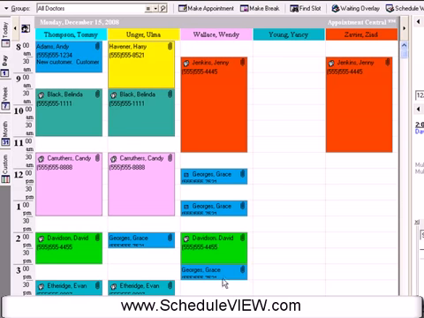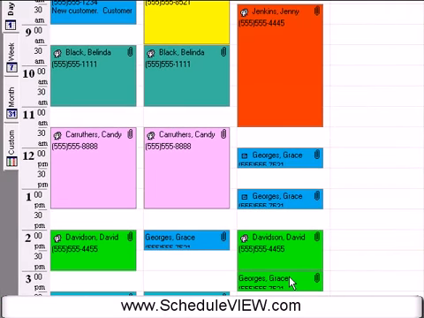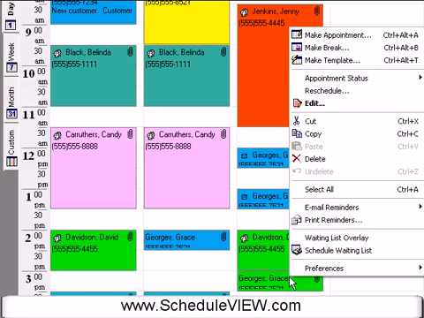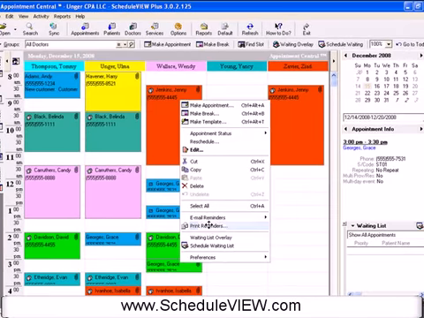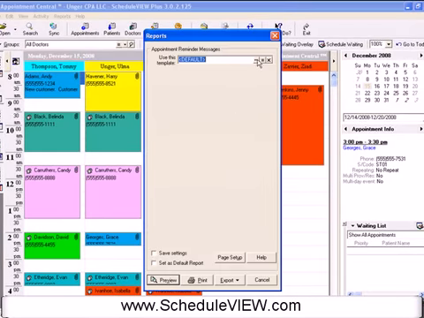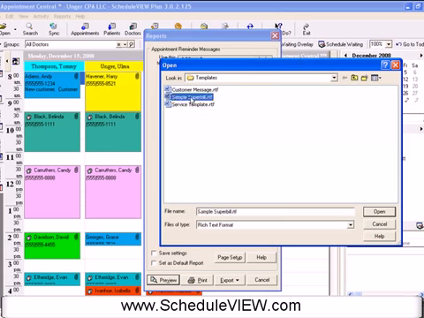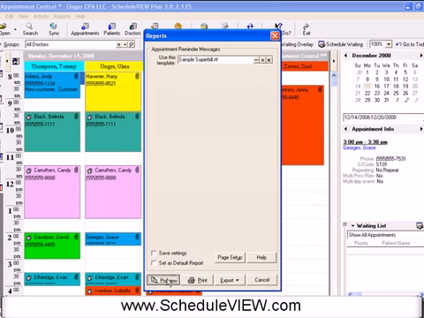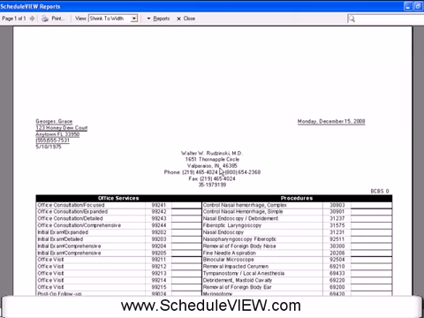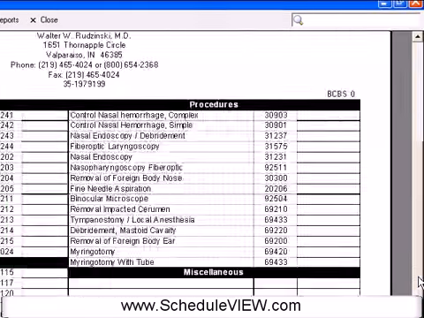Here is the appointment that we just added. Let's say this patient was right in front of us and waiting to see the doctor. I could just right-click on that appointment. Let's say that I'd already printed all my super bills for the day, and this was a last-minute walk-in patient. All I have to do is right-click, choose Print Reminders, and click on Super Bill, and I'll show you a super bill that we customized for this practice right here.